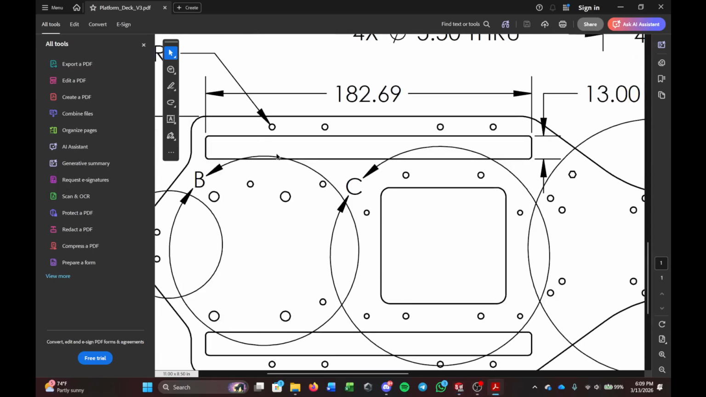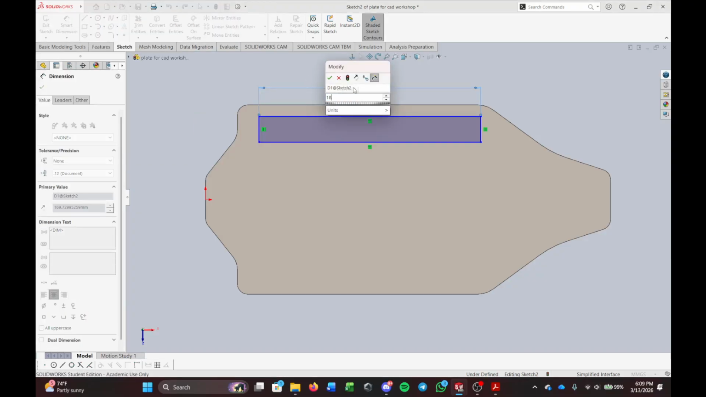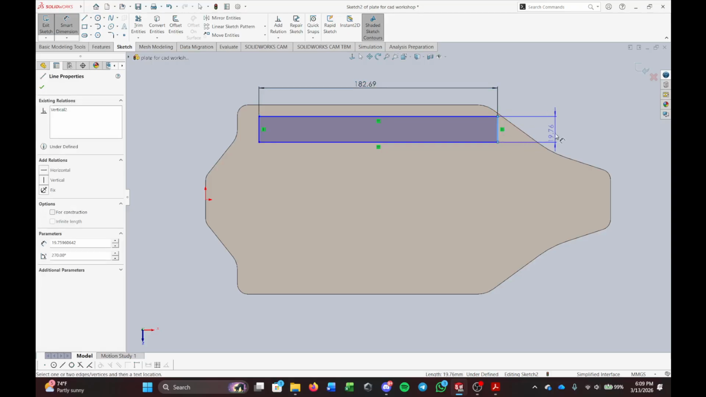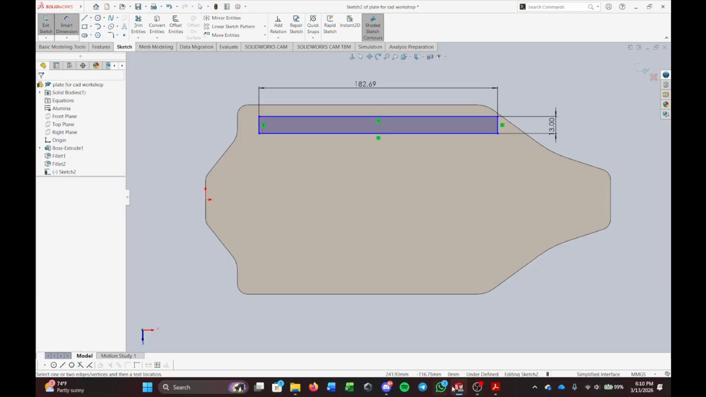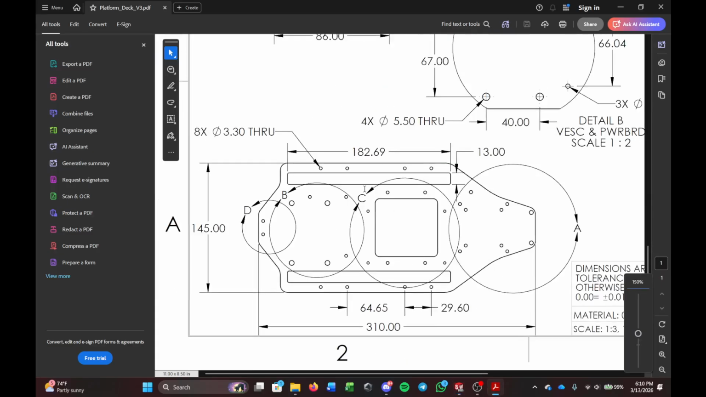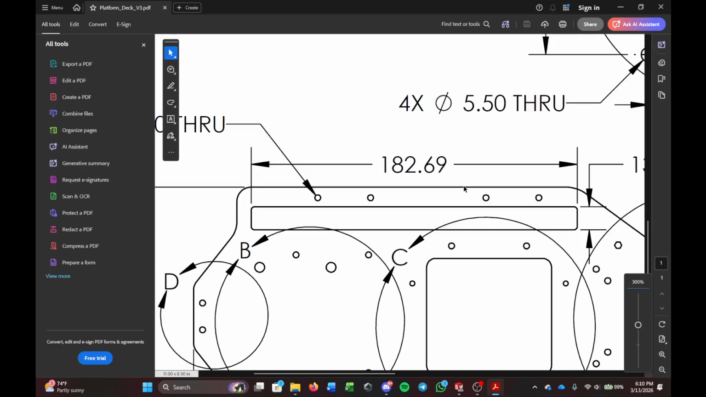Back to the drawing, I'm told that has a length of 182.69. Take my smart dimension tool. So like that. That is 182.69. And then the height of that is 13. And that's that. And then I need to know where this is located with respect to everything else. So once again, with this drawing, I am not given that information. I do not know how far away this is from that portion, and then this is from that side.